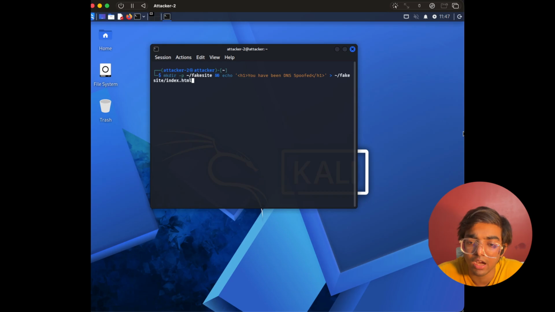The mkdir command, if you don't know, just creates a new folder if it does not exist already. And the echo command is something we use to write into our file, which is index.html. If I click enter, it has created it for me.